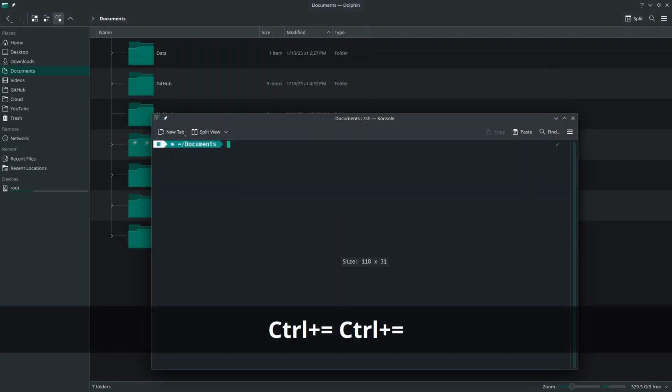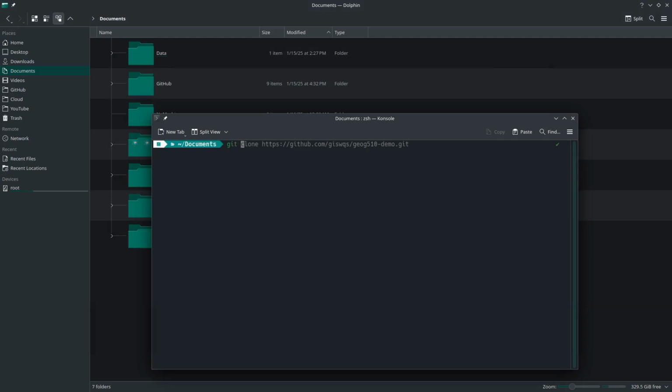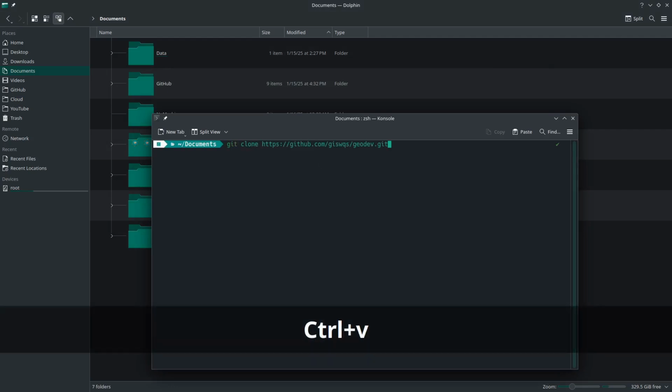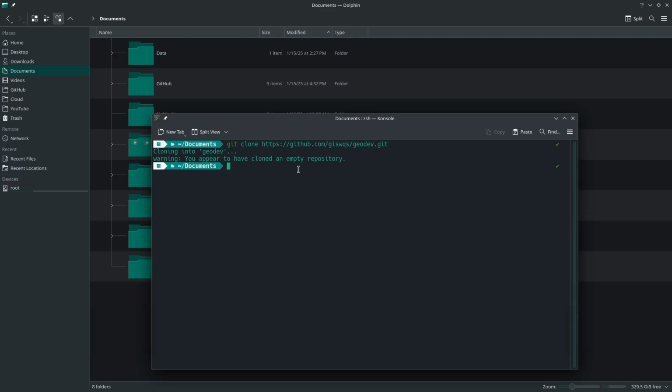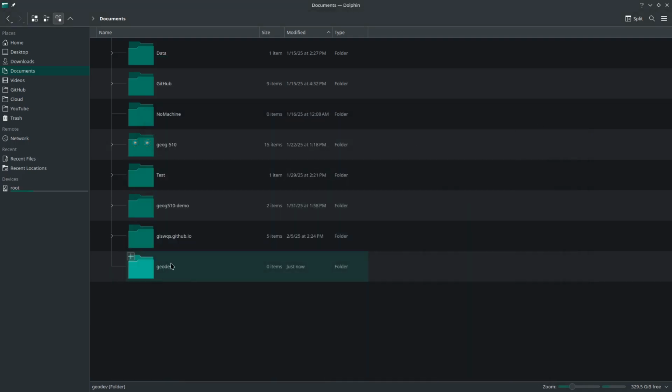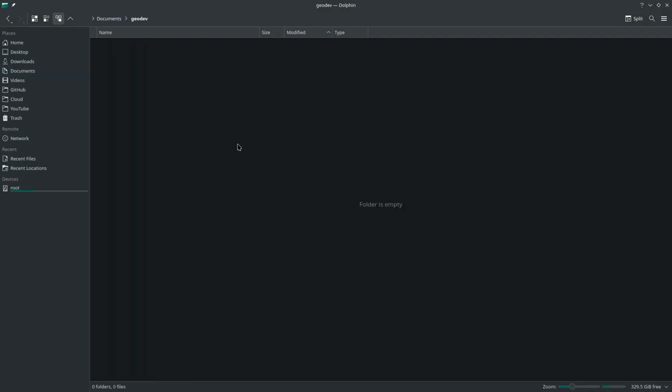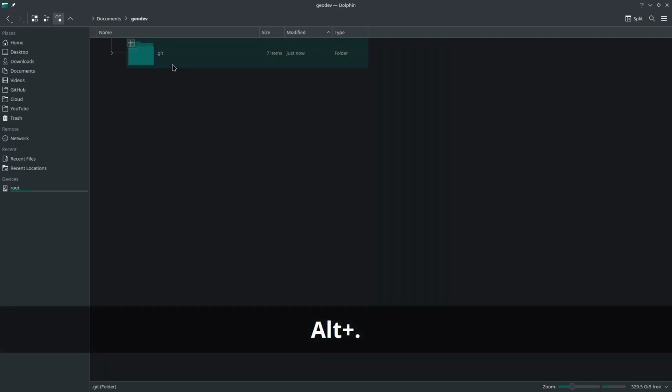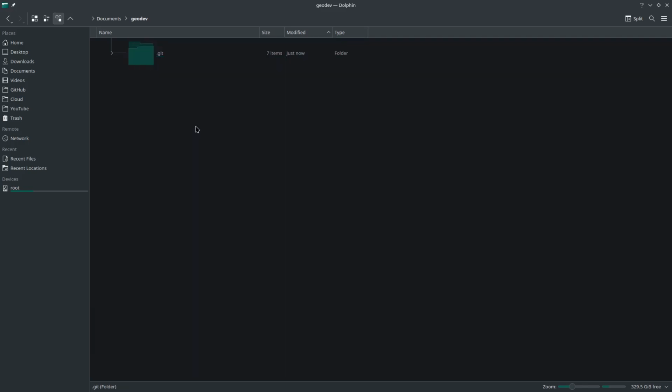Now we can clone the repository to our computer. So git clone, Control-V, hit enter. It gives you a warning saying you appear to have cloned an empty repository. That's actually what we want, an empty one. If you click inside, there's nothing in there, but you can show the hidden directory if you want. This is a Git repository, nothing in there right now.